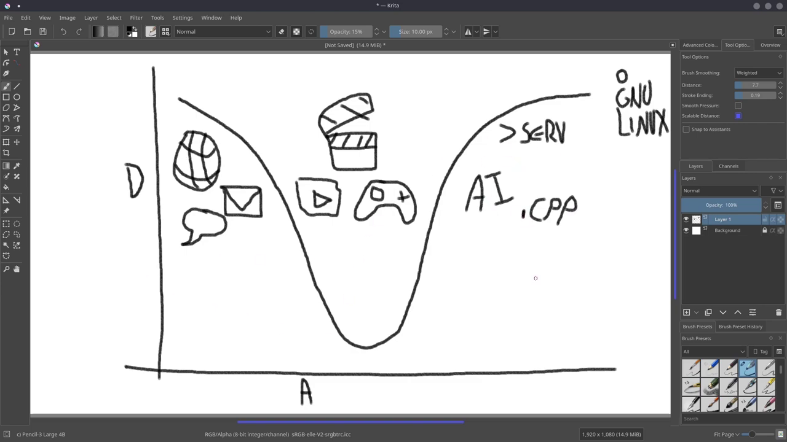So we go on an ambition graph. We go from basic web browsing, email, and messaging, to video making, gaming and streaming, to servers, AI, and, well, quote-unquote AI, you know what I mean, like .cpp, so like neural networks.